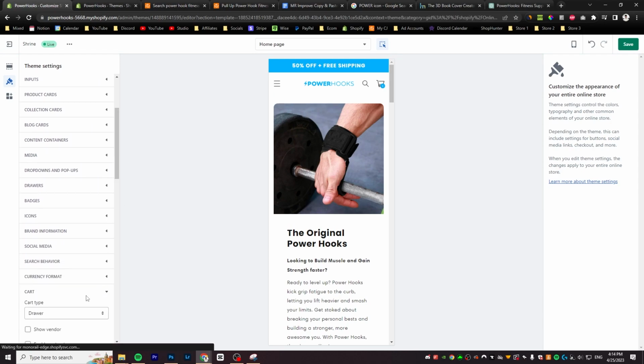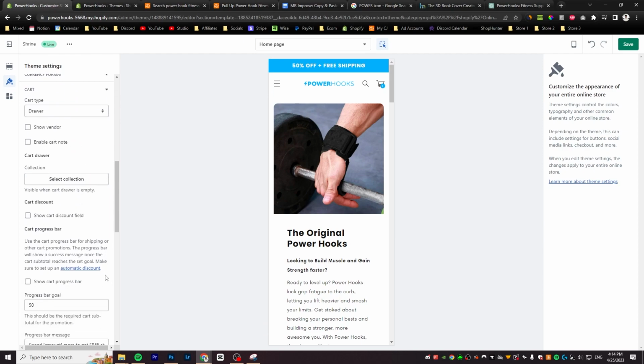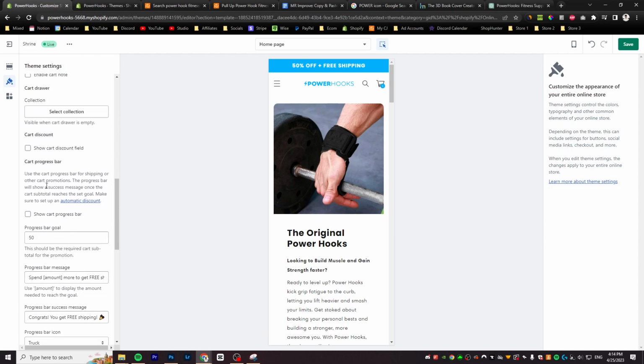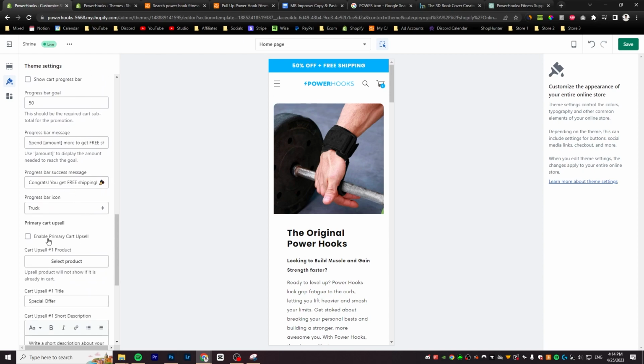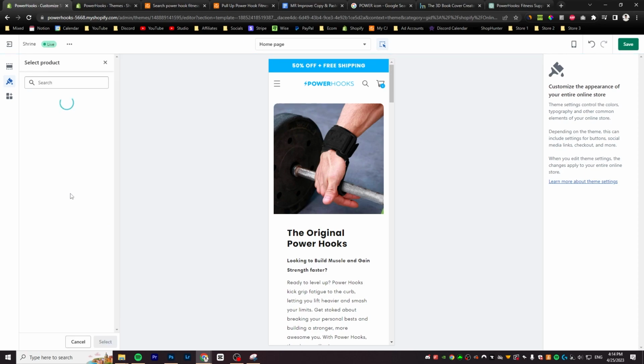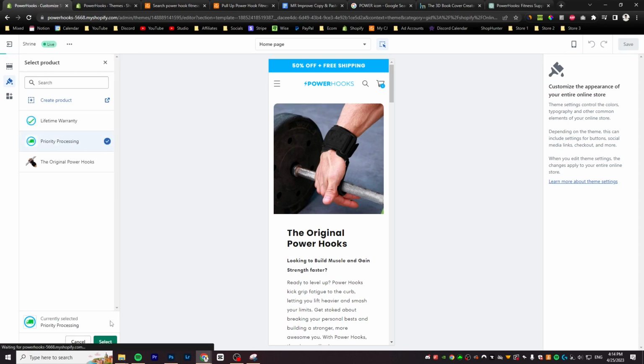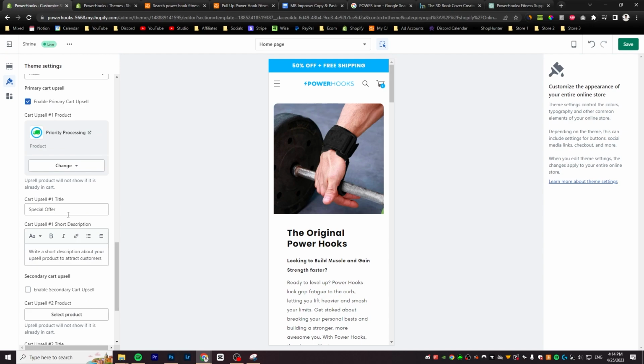So go into the cart. Now if you want, you can add a progress bar so people can obtain free shipping on orders over like $50. But we're gonna skip that for now. Down here you wanna enable primary cart upsell. Then for the product, pick the priority processing. Then just delete the title and description.